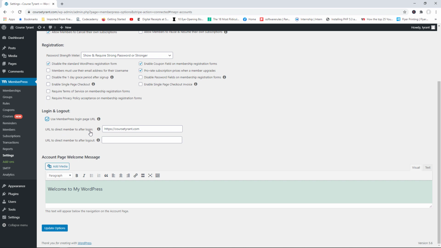So once a member has logged in to your website, where would you like to redirect them to? You could redirect them to the My Account page. You could redirect them to a very special page, things like that. You can add the link right here. And then if a member logs out, would you like to redirect them to a particular kind of page? This is where you would add the link to.